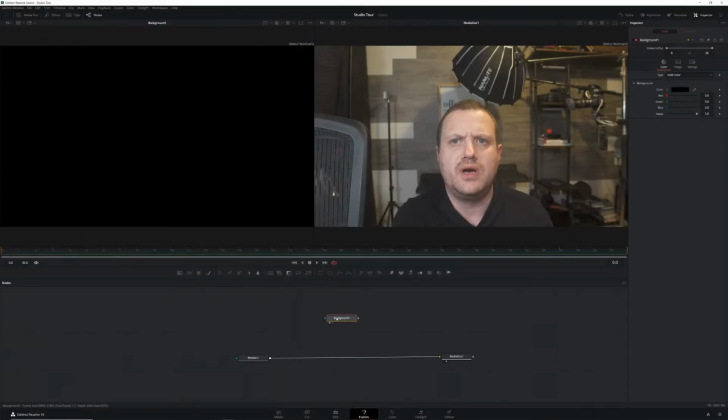We also need to place this background over our original footage. It is currently just kind of floating there in the ether. It's not connected to anything. What we need in order to do that is a merge node. A merge node does exactly what it sounds like. It merges one thing to another thing.